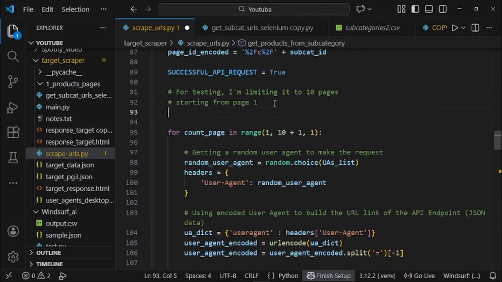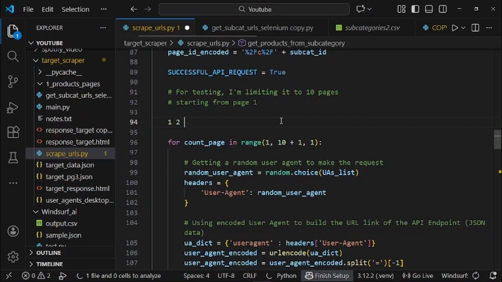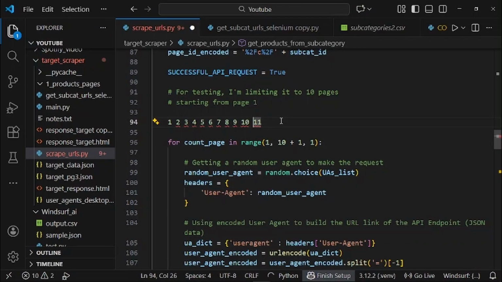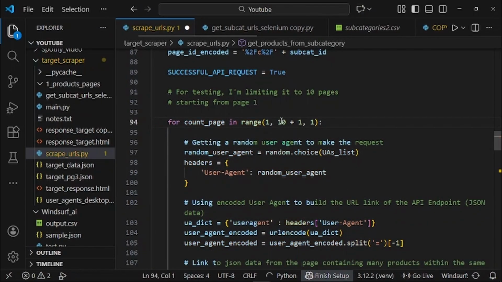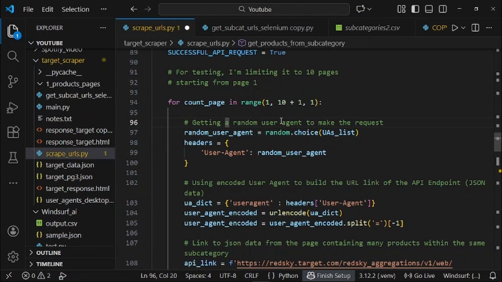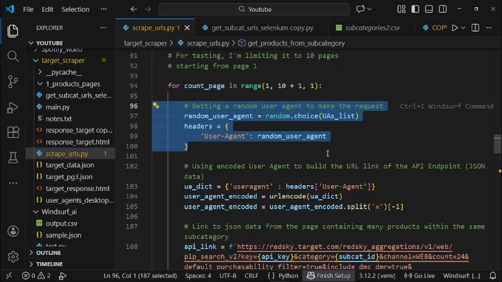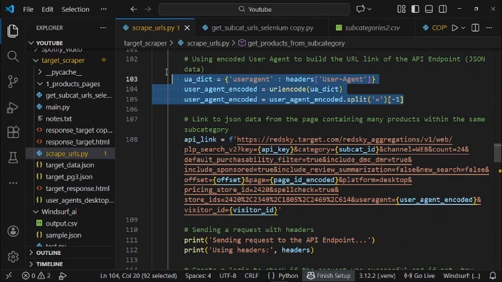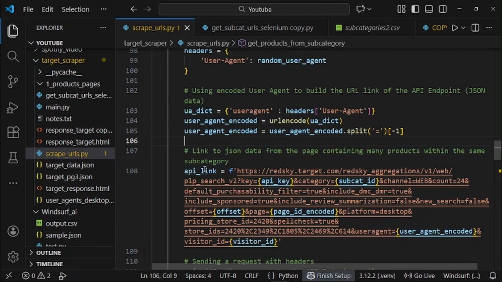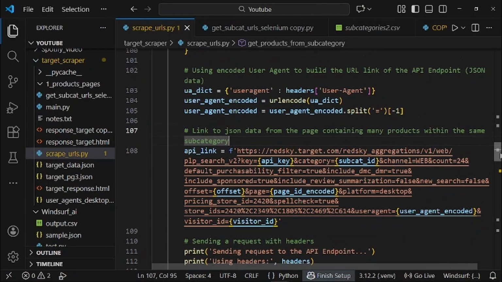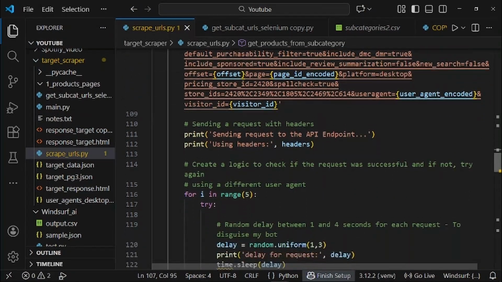Let me write here for you to see better. We will start in 1, then 2, then 3, 4, 5, 6, 7, 8, 9, and 10. 11 is excluded, so we will go only up to 10. And each iteration in this for loop will be basically a request we will send to a different page of the subcategory selected. Then inside the loop, first we get a random user agent and encode it as we did before. And after that, we build the API link with all the parameters and then start sending requests.